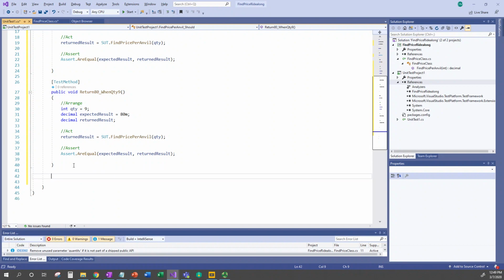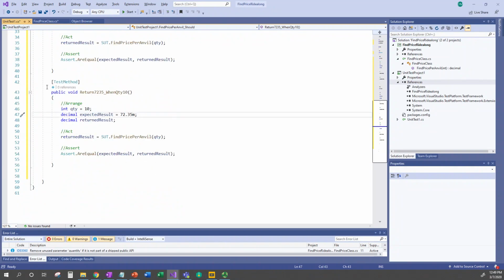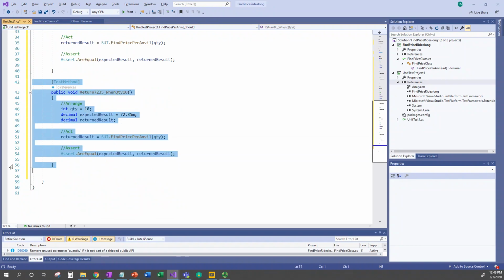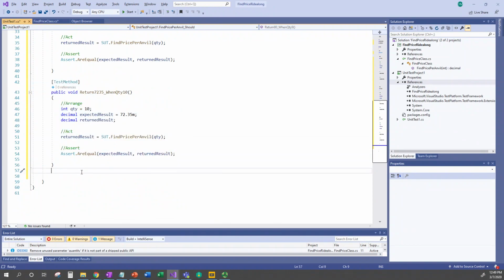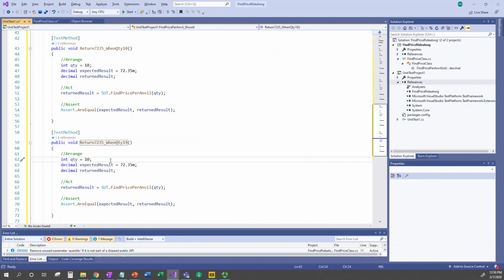Test case 3, we expect to get 72.35 when the quantity is 10. So here I'll set quantity to 10 and expected result to $72.35. And then I'll clone this again. And we want return 72.35 when quantity is 19. So I'll make that change there and to the quantity here.